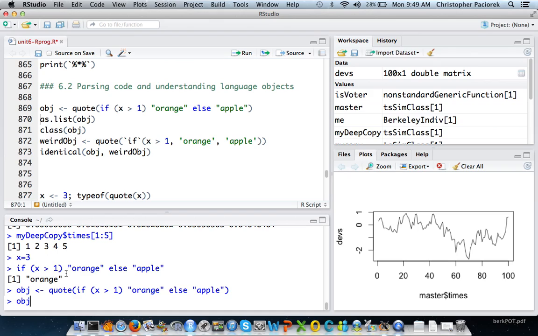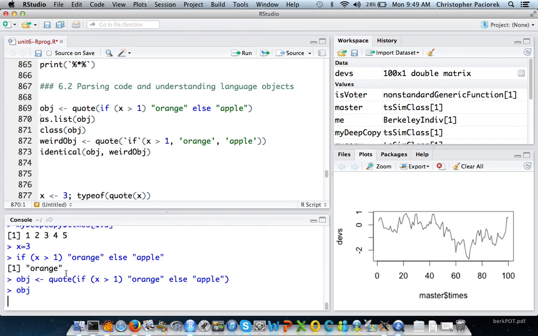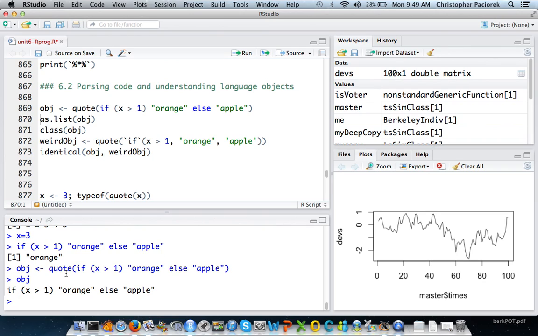If I just type obj, what is that going to do? That's going to call some print method on obj. Turns out that's not actually all that helpful because it just prints back what we already passed into it. But it is nice to at least verify that R has captured the code without actually evaluating it.